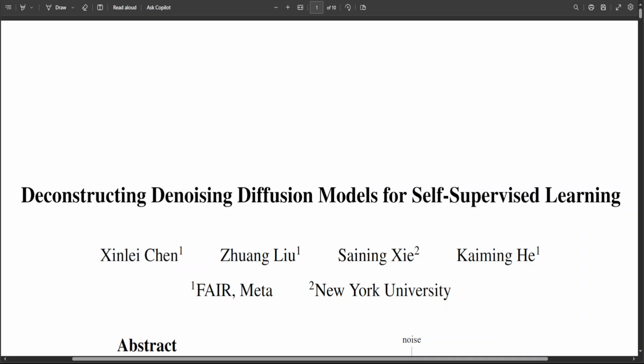Before I take you to this model, let's see in very simple words what is meant by denoising diffusion models and self-supervised learning. When we say denoising diffusion models, these models are a type of generative model used in machine learning, particularly in the field of image and audio synthesis. These models work by simulating a process of adding noise to data and then learning to reverse the process.